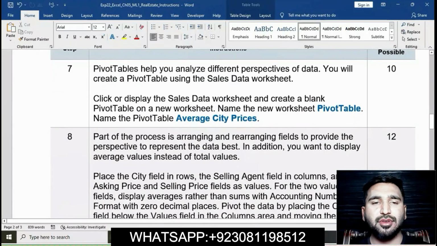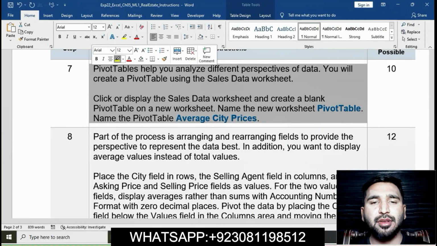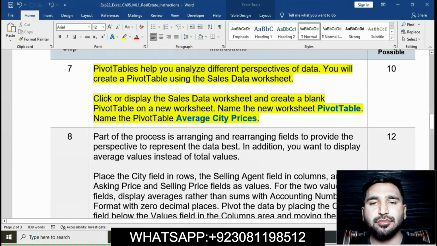Question number 7 is that pivot tables help you analyze different perspectives of data. You will create a pivot table using the Sales Data worksheet. Click or display the Sales Data worksheet and create a blank pivot table on a new worksheet. Name the new worksheet Pivot Table. Name the pivot table Average City Price. Basically in this question, first we will switch to the Sales Data worksheet and then create a blank pivot table. Go to the Insert tab.